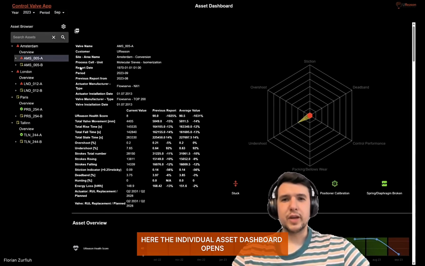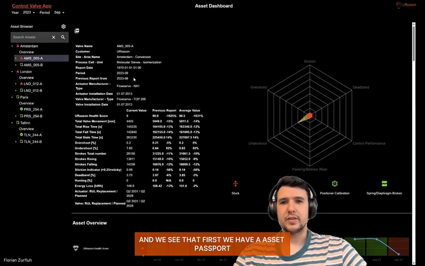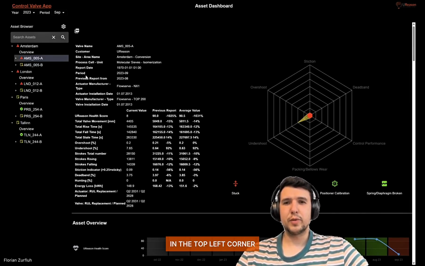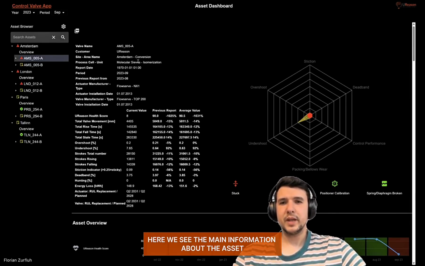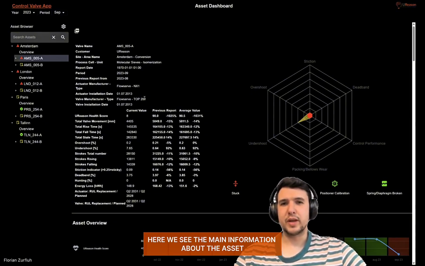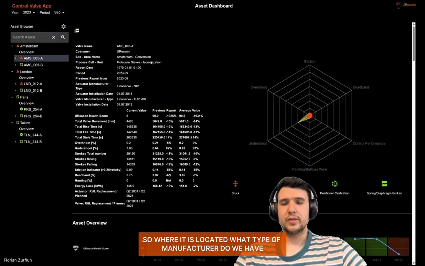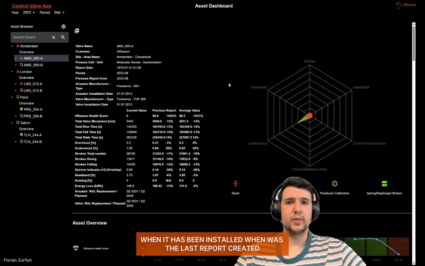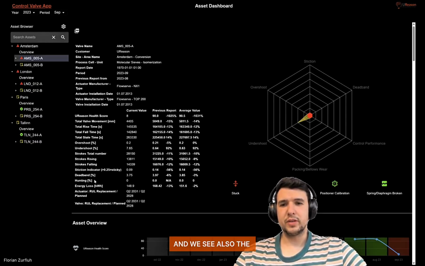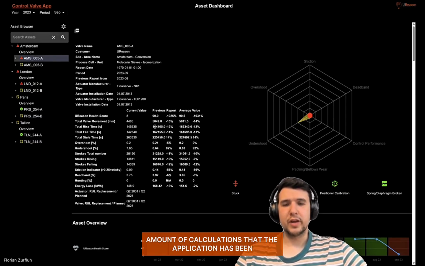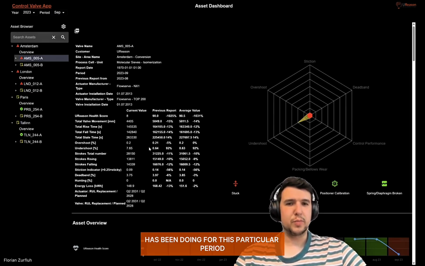Here, the individual asset dashboard opens, and we see that first we have an asset passport in the top left corner. Here we see the main information about the asset. So where it is located, what type of manufacturer do we have, when has it been installed, when was the last report created. And we see also the amount of calculations that the application has been doing for this particular period.